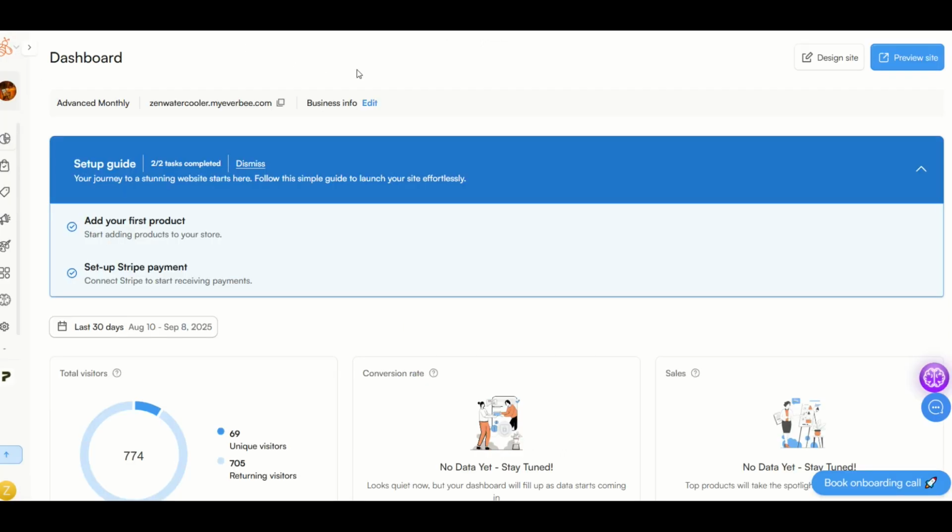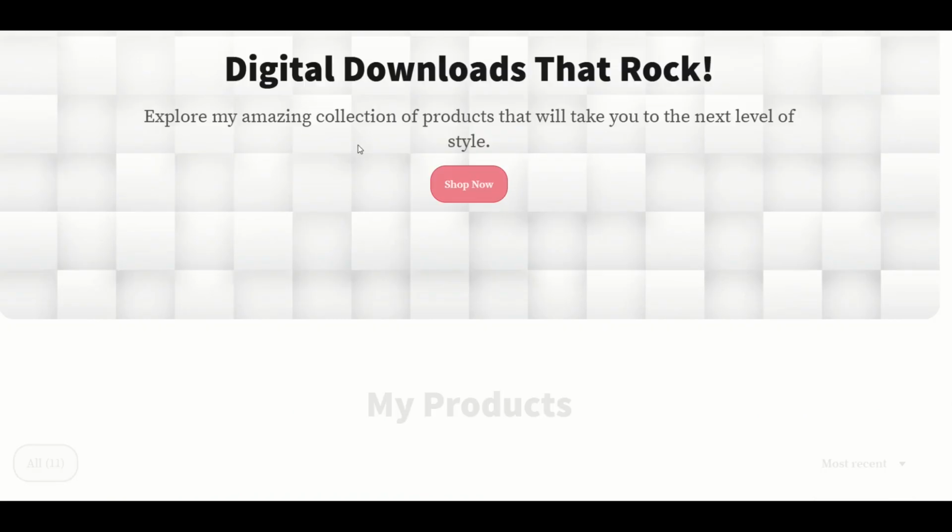Okay, so once you're done, you're going to want to go back to your dashboard and make sure that your setup Stripe payment now has a little check mark next to it. I've now done the 2 things that I need to do in order to start receiving payments on my Everbee shop. I've added my first product and I've set up my Stripe payment. Now I can go to the Zen Water Cooler page and I can go shopping.